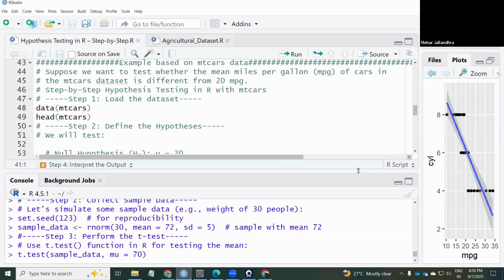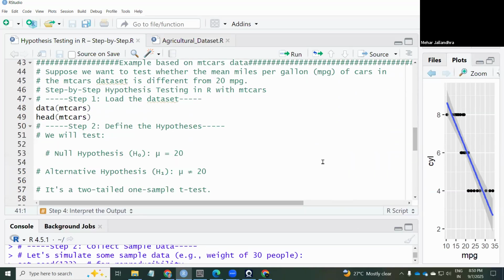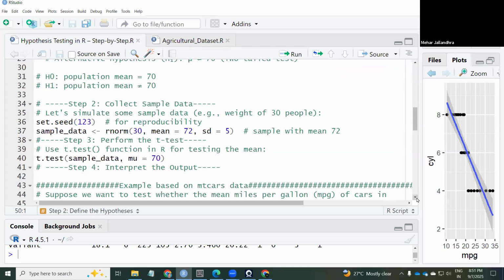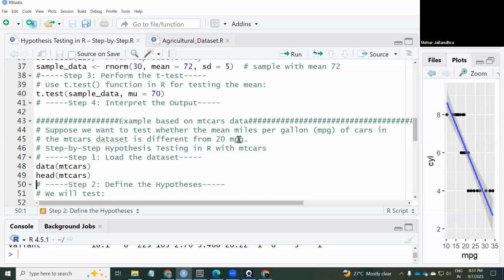Similarly, we have the data set. If you have the data set in your Excel sheet or CSV file, you can upload your data set and then read it. But here I put the example to use the mtcars data set. Heads are there, and here we are taking the example. See what the scenario is. We want to test whether the mean miles per gallon of cars in the mtcars dataset is different from 20 mpg. So this is the step-by-step hypothesis testing which we are using here.